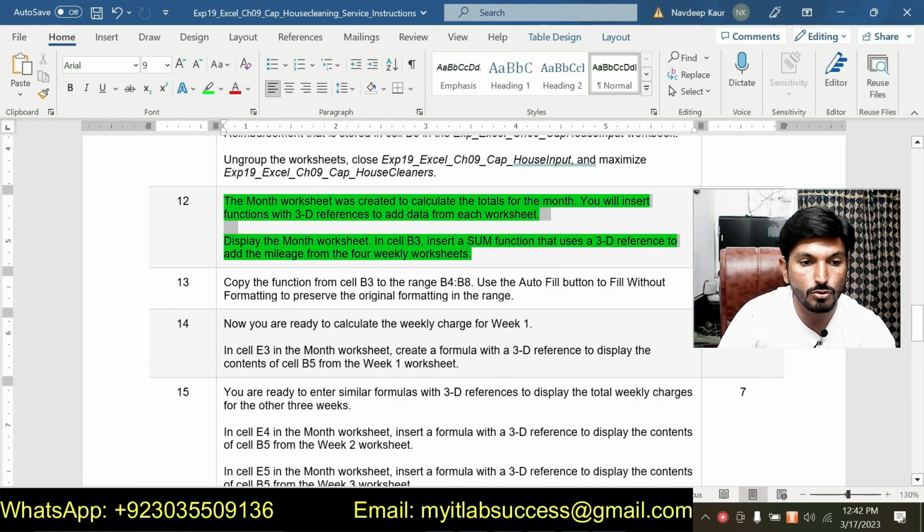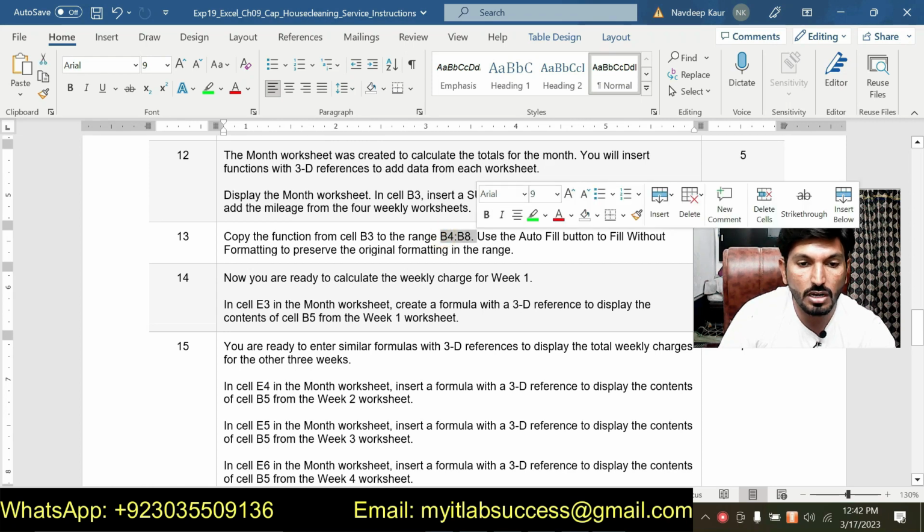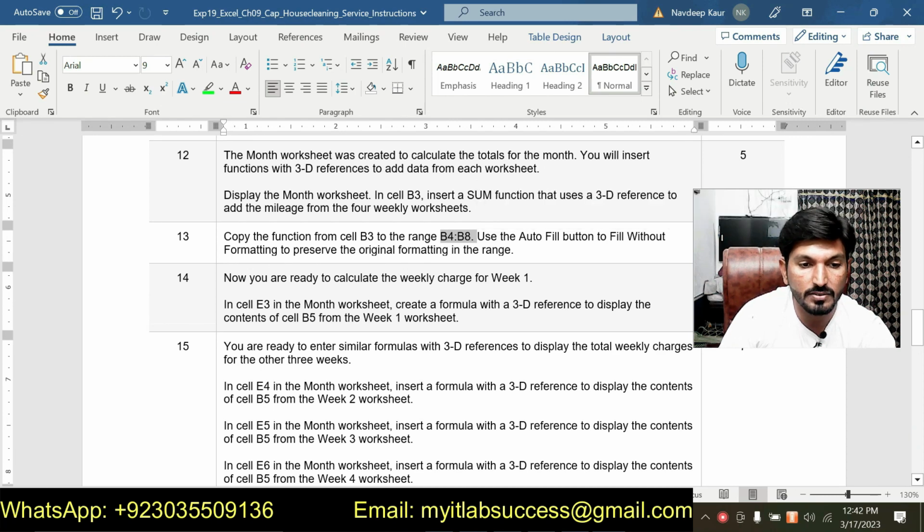Now we are supposed to go to step number 13. In step number 13, we are supposed to copy the function from B3 to the range. So we will simply copy this function, use the autofill button to fill without formatting to preserve the original formatting to the range. So let me give you an overview for this, because I have shown you 12 steps for this assignment.